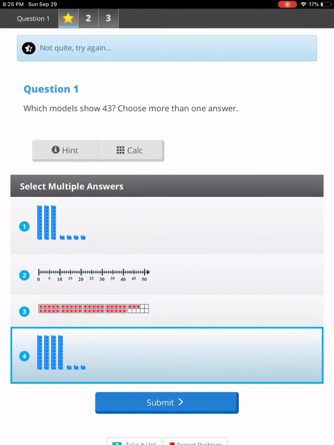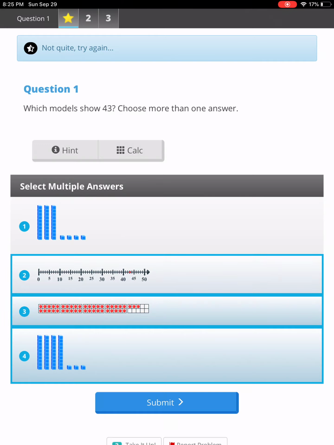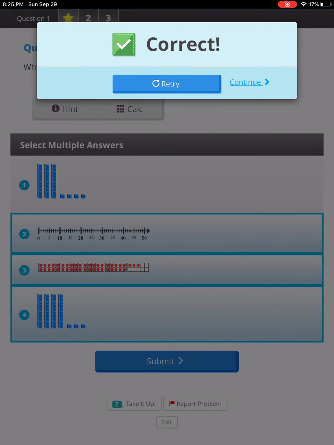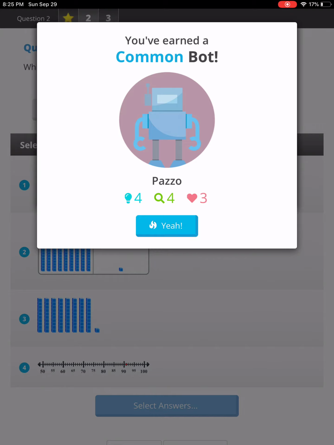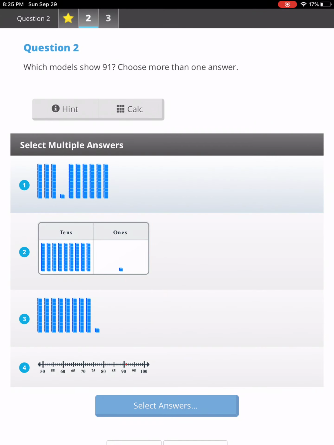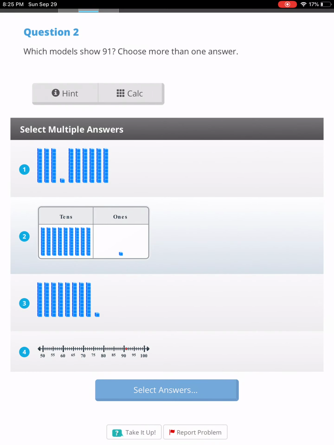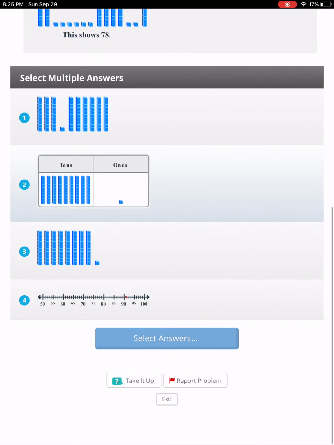And when I hit submit, I'm left with a message saying that I don't quite have the answer yet. So I got to read carefully, make sure I know exactly what it says. Click on all the ones that show me 43, hit submit, and I get it right, and I earned a bot, which sometimes the kids get excited about. If there's a question that they're not sure about, they could use the hint feature.